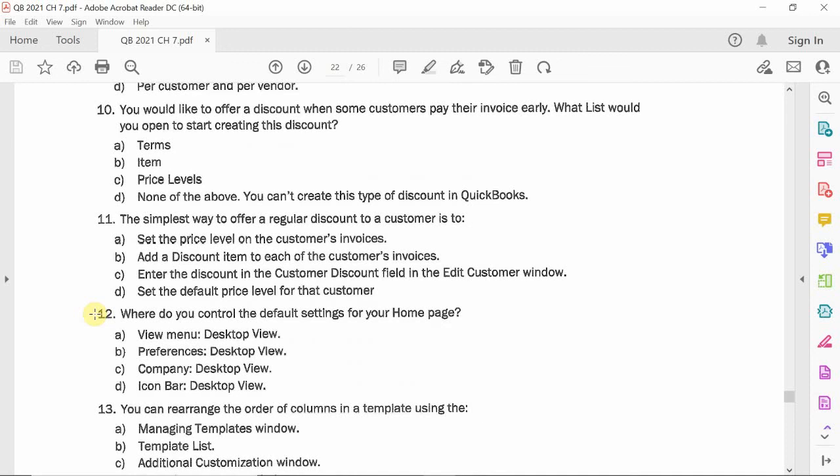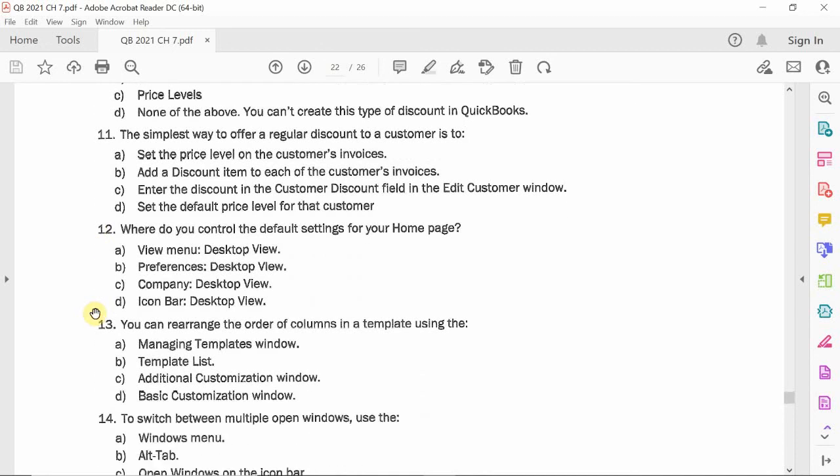If it was a regular discount, wouldn't it be just to set the default price level for the customer? Excellent, that is correct. Yes, you would just set the default price level for that customer. If there isn't a discount or any special means to give to this particular customer, if they don't fall in the category of commercial or residential, and you just want to charge them the regular price, then you just set the default for that. Excellent. Okay. Number 12.